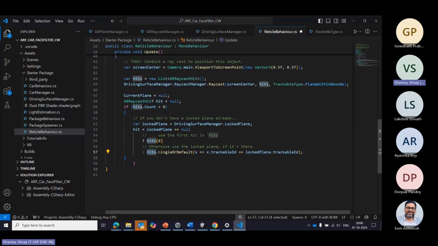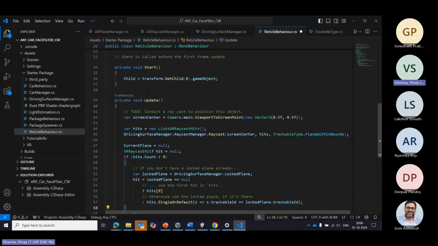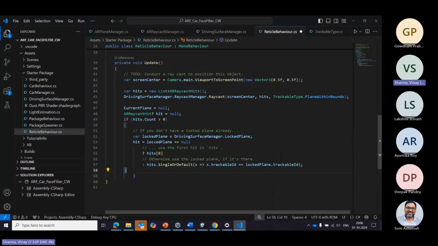Otherwise, you get hits dot single or default, and get the plane which is the very first plane which got hit. So basically this piece of code is storing the value of the plane which is getting tracked, the very first plane. If it is nothing, then it keeps on searching because it is running in an update function. Otherwise, the logged plane is equal to the single or default plane.